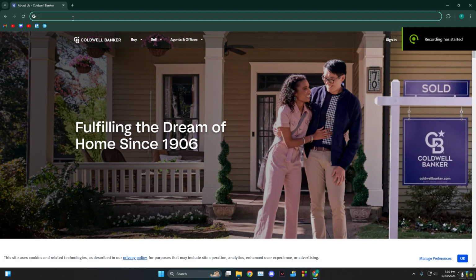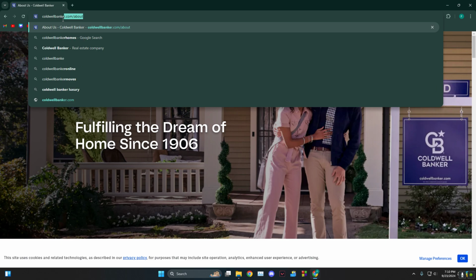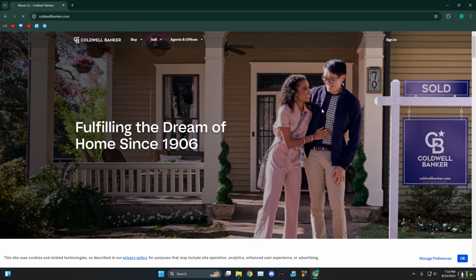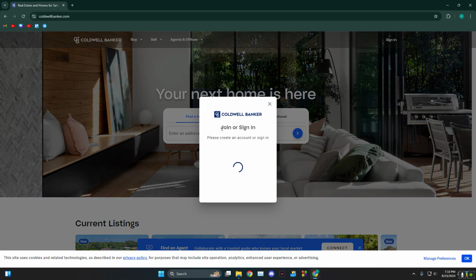Today I'm going to tell you guys how to create an account with Coldwell Banker. As you can see, you need to head over to coldwellbanker.com and then you have to wait for the website to load up, which is this one. And then we're going to click on sign in. As you can see, it says join or sign in.